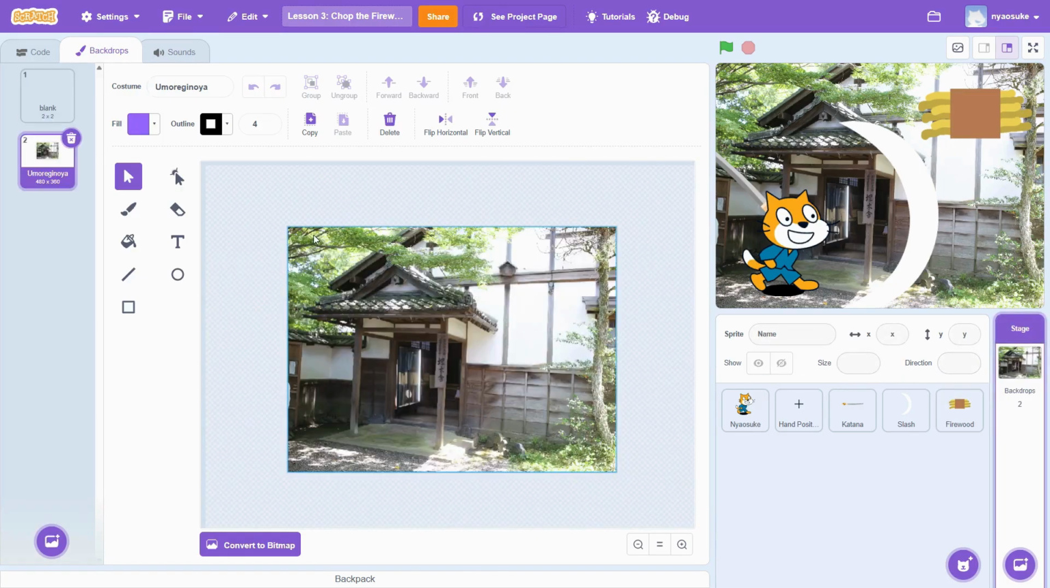For the backdrop, we have an image of the umoregi house. This is a traditional samurai house from old Japan. A real samurai used to live and study here a long time ago.